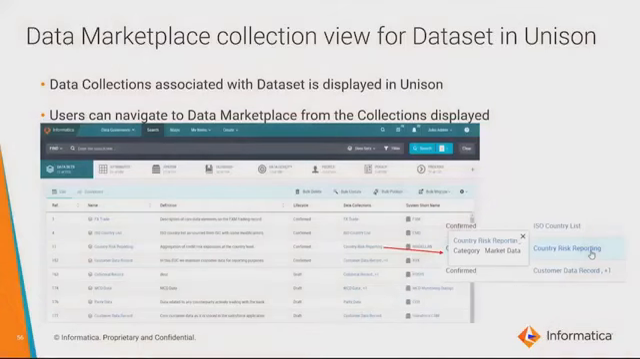Moving ahead on the data marketplace collection information to be displayed in the Unison. Whenever you have the data marketplace enabled and you have data collections present, you will see a new column called data collections under data set. This gives a hyperlink with the data collection information, or the category to which the collection belongs, and users can click on that and navigate directly into the data marketplace.